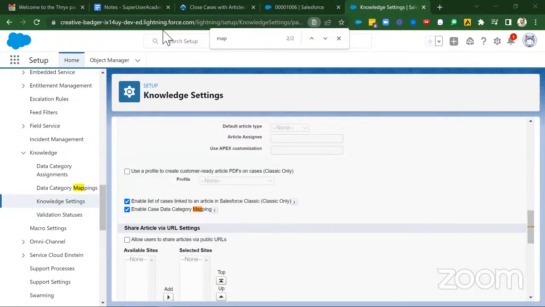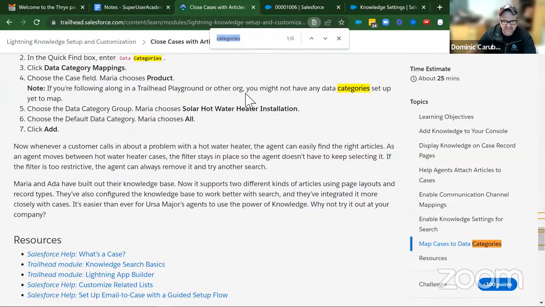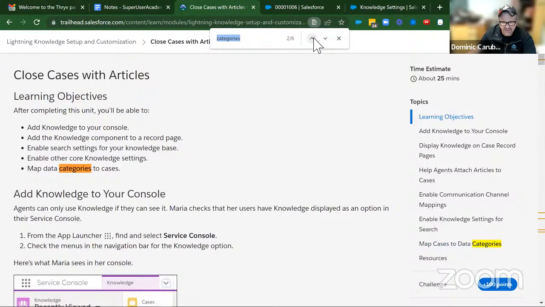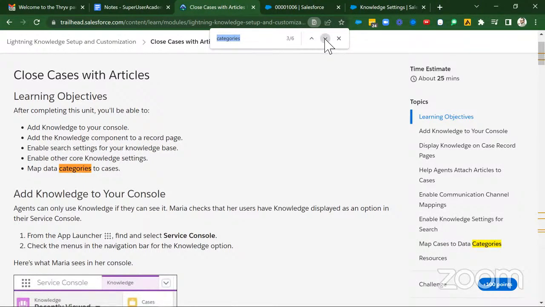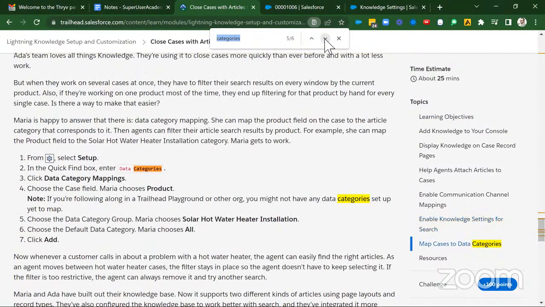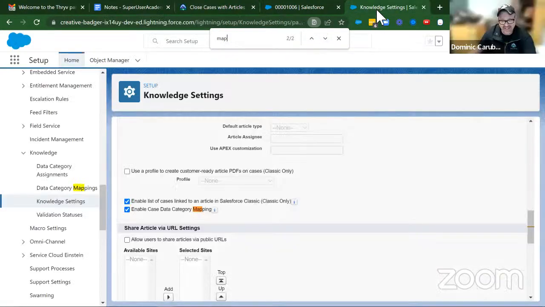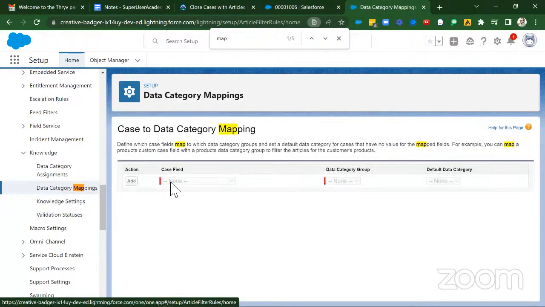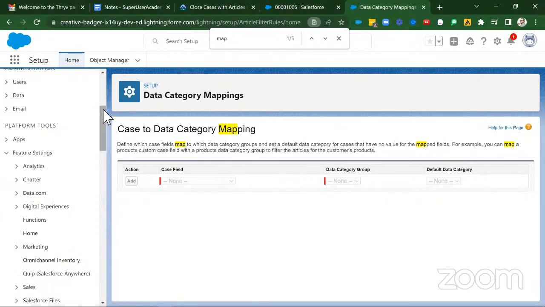The funny thing about it is, look at this. In my data categories, there's my category, it shows up there and there. Where did it tell us to create data categories? It never did, as far as I know. So now we go to data categories, data category mappings. I can't do it because I don't have any data categories. I'm going to create them then. Exactly.